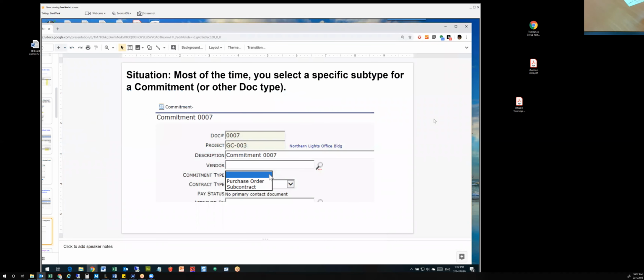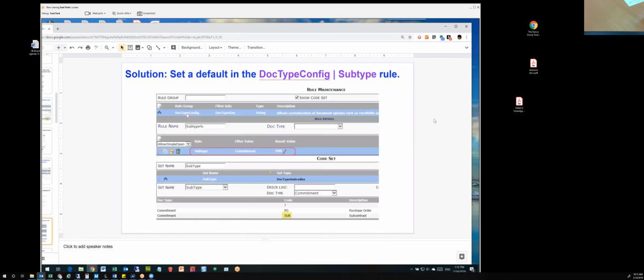So what about the subtype? The subtype is used as its own condition in so many other tools that if you want to make a default subtype, there's actually a different way to do that. The way you would do that is through a rule: the doc type config subtype rule.